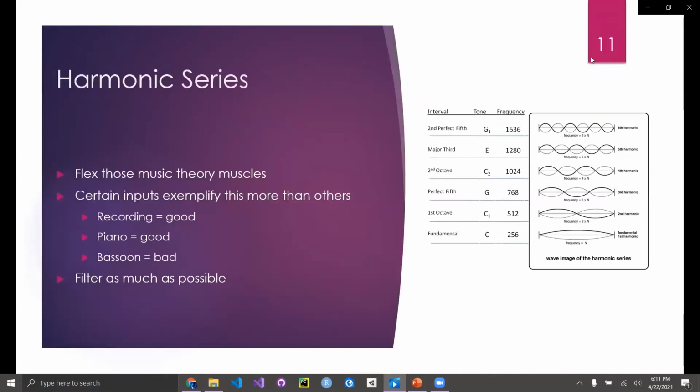So, let's talk about the harmonic series. So, pretty much, to simplify it, when you hear a note, oftentimes you'll hear the fundamental frequency, which is the name of the note most of the time. But what you're actually hearing as part of that note is several other tones that are a part of it. It's physics more than it is anything.